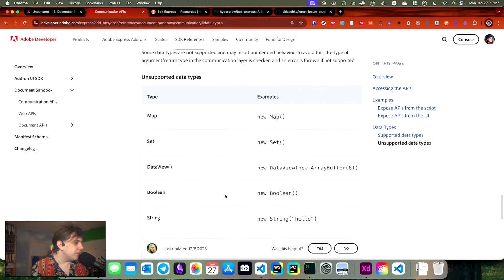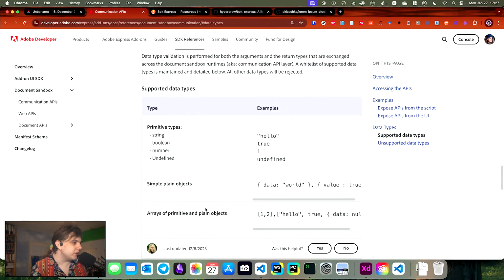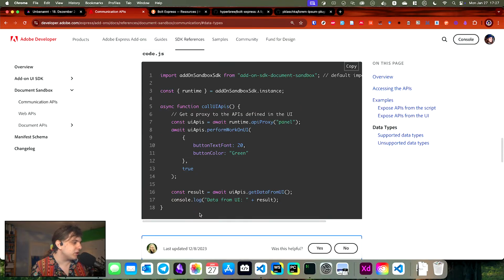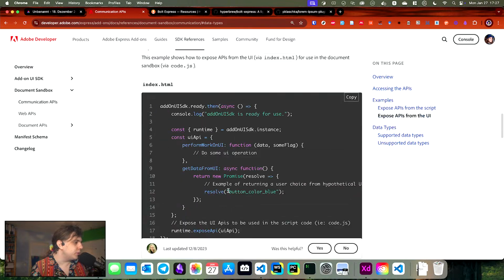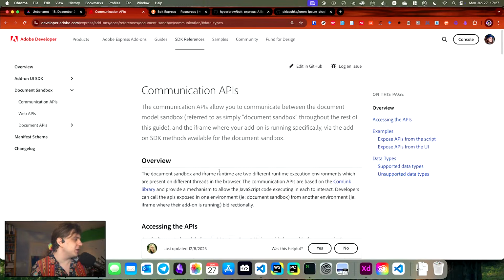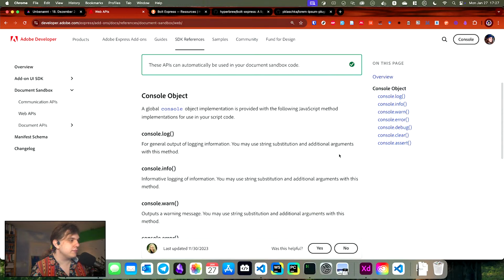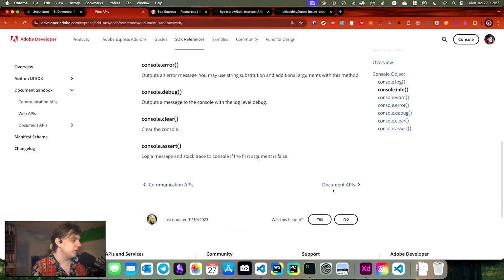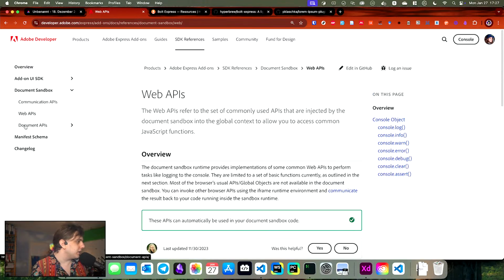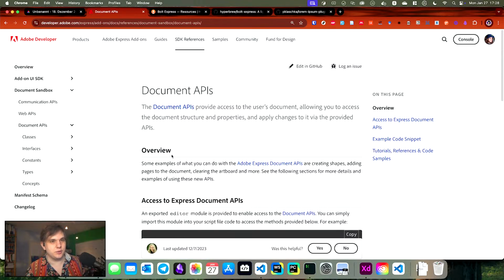I'm trying to figure out if we actually need any asynchronous things for the document sandbox, but presumably these APIs are just synchronous, and so with that we don't even have to deal with promises in that regard. Web APIs. Okay, we can do console logging. That's all I need for debugging, really. By the way, I'm not really a big user of breakpoints in the code and so on.